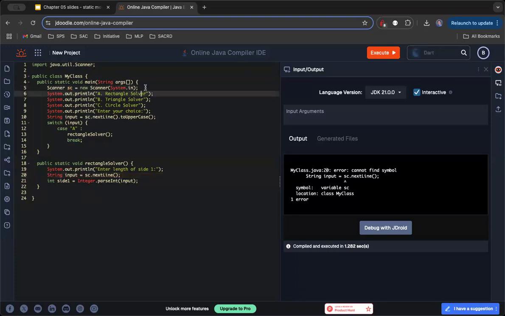So there's two approaches that you can use to do this. One, we can define the scanner and pass it as a parameter. So I could come in here on rectangle solver and pass scanner as a parameter into that method. I could also move the definition so that instead of defining it inside main, I could define it as a class level variable. But let's pass it as a parameter.